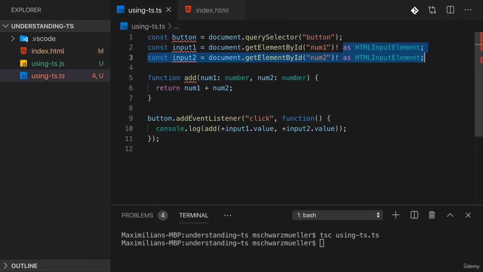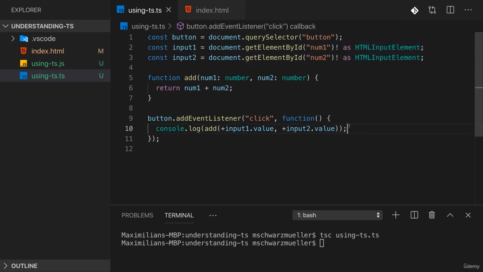But we were able to fix these issues because of our type annotations here. And as you saw, we had to write some other parts of the code in a cleaner way as well. And that is why TypeScript is amazing. It forces us to write better, cleaner, and less error-prone code.